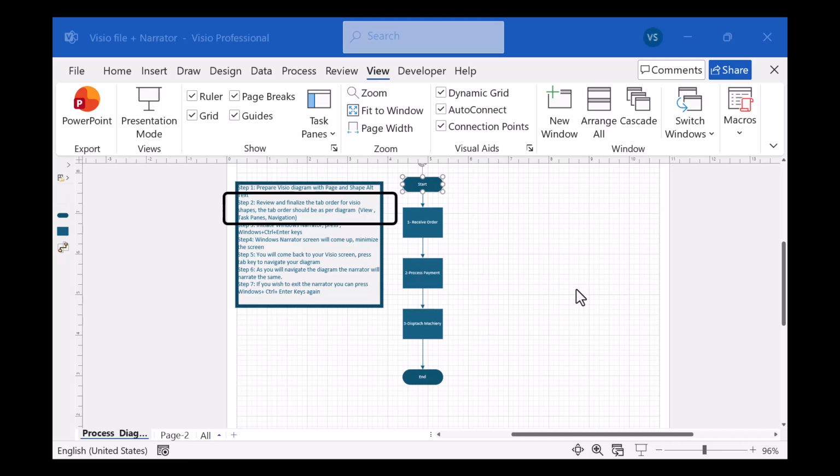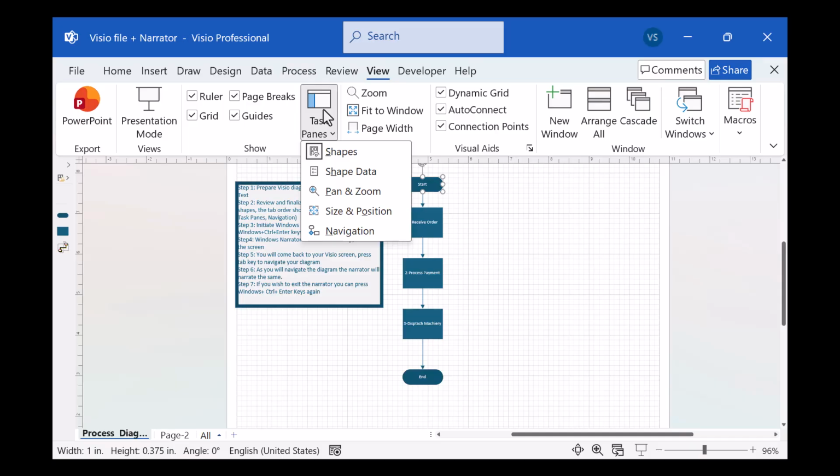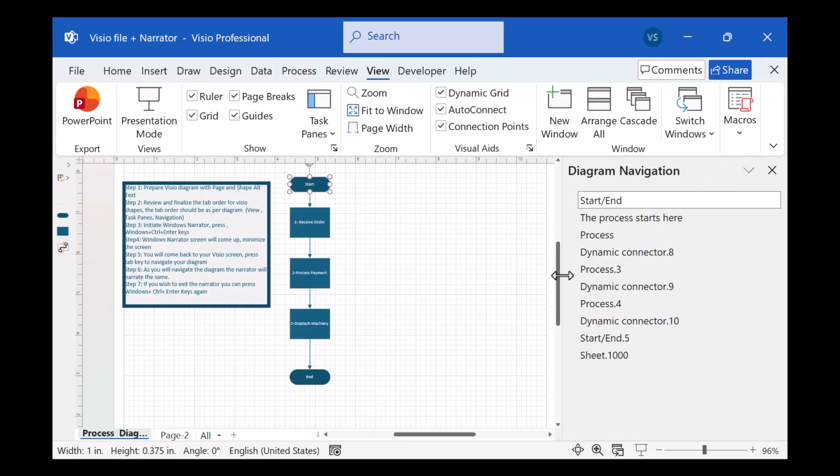Now we move on to step 2. Step 2 is review and finalize the tab order for Visio. This is also known as the navigation order. User interfaces for software have a navigation order or a tab order which can be controlled using the keypad. Similarly, a Visio diagram also has a tab order or a navigation order. This can be checked from view, task panes and navigation. So we are on the view tab already, task panes and navigation. Now you can see your diagram navigation is being shown here.